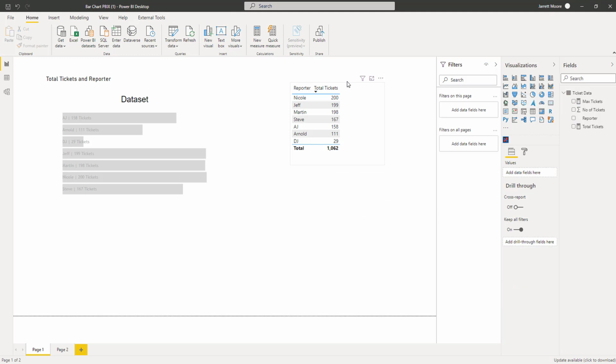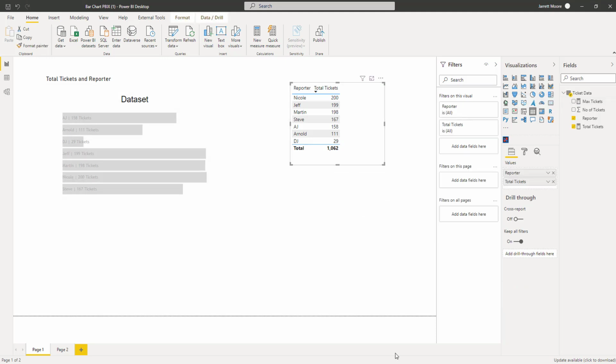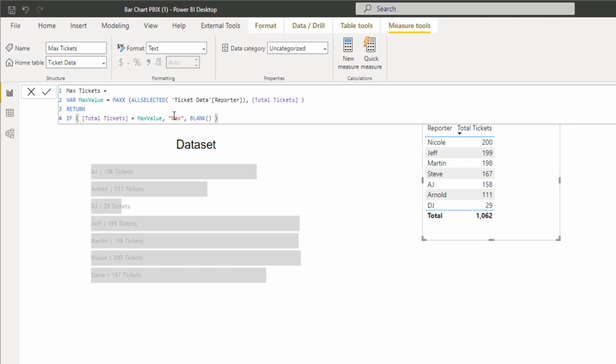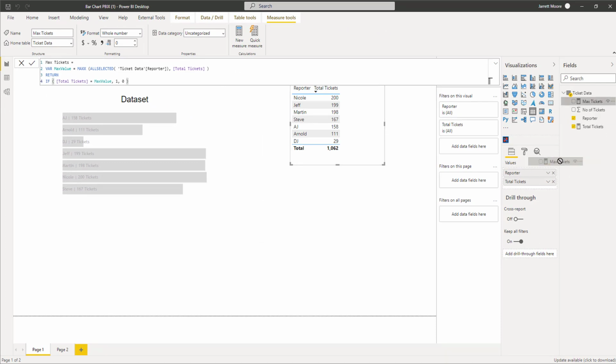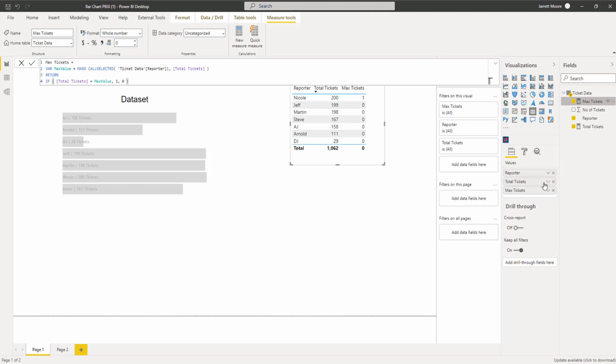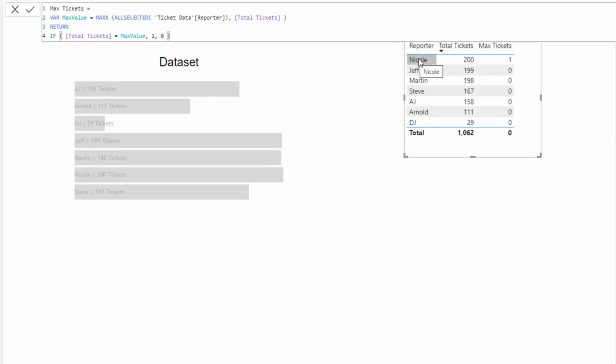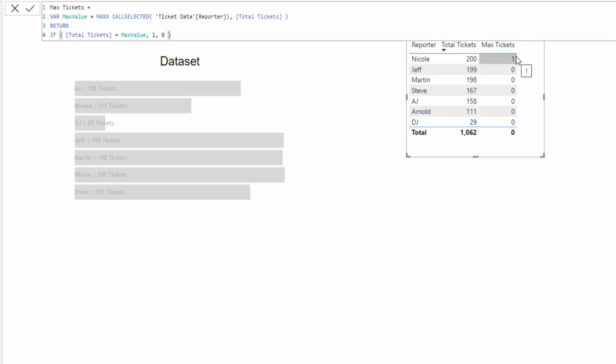So instead of making that a text value, all we'd have to do is change the max tickets measure. For example, we'll change this to a 1, and instead of blank, I'll make this 0. Let that save here real quick. Now if I bring my max tickets measure into the table over here, we will see that Nicole is the reporter that has the max tickets.